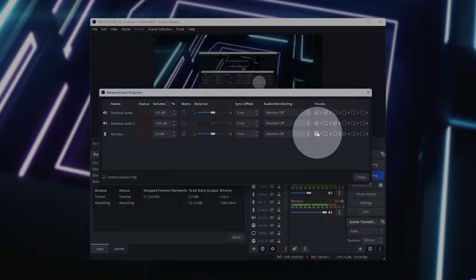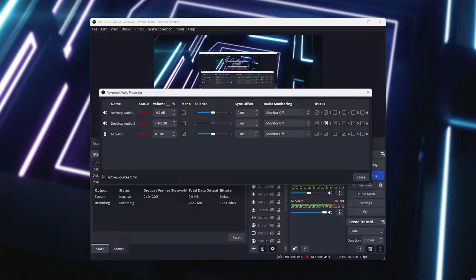What you do is on the first track that you're sending to Twitch Live, all of these will be ticked, meaning all of them are mixed together and sent out to your live stream. The second track over here should only be your game sound and your microphone, so both of these ticked. Your music, for example, wouldn't be ticked here.